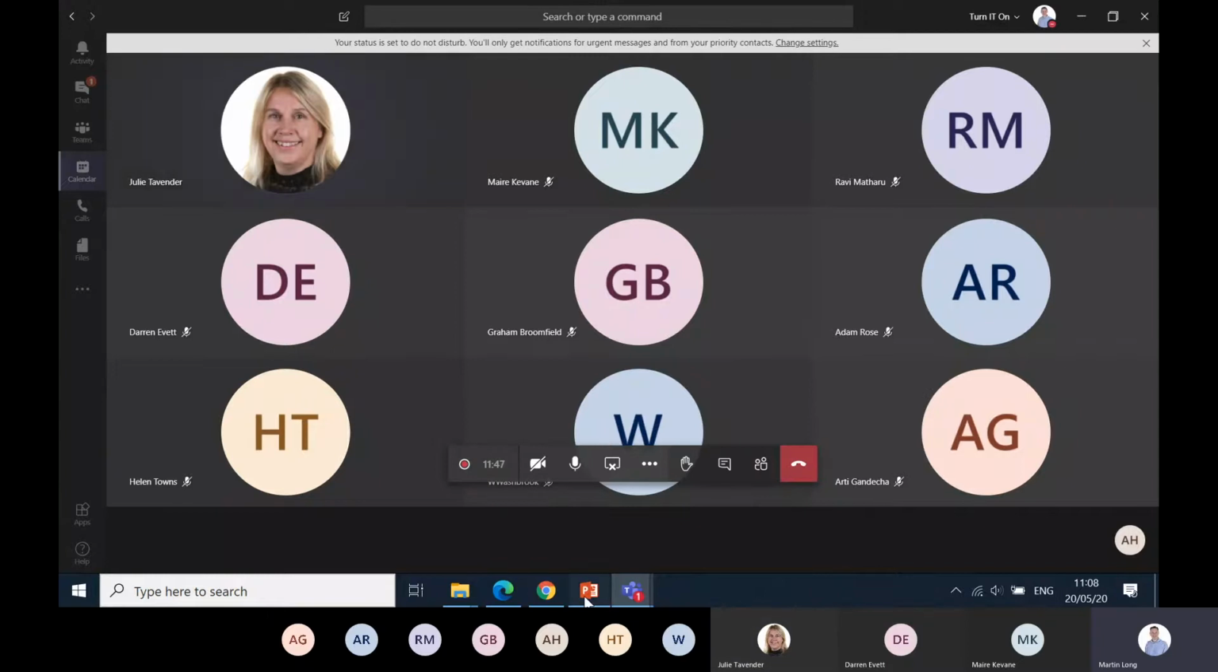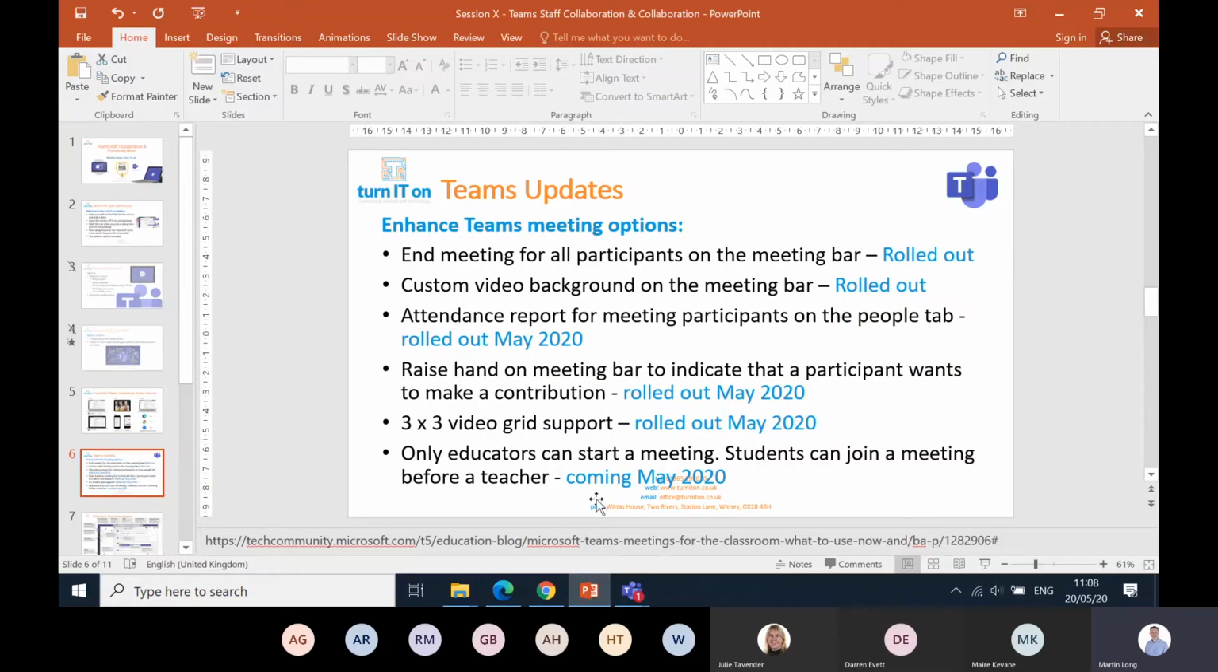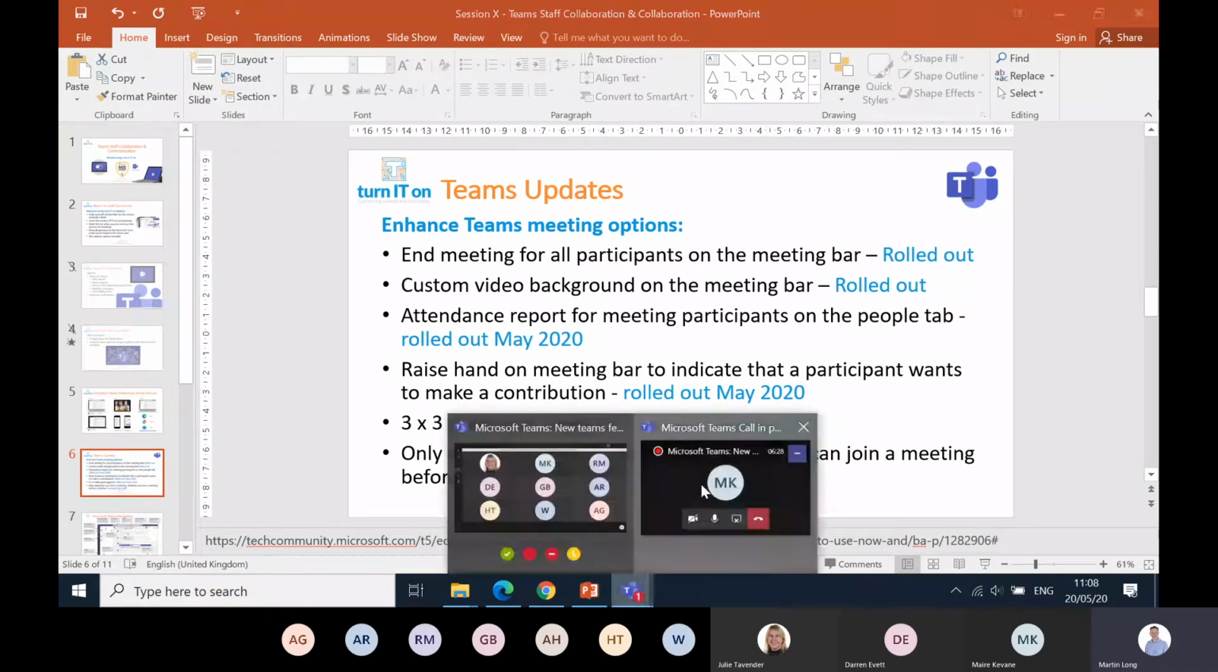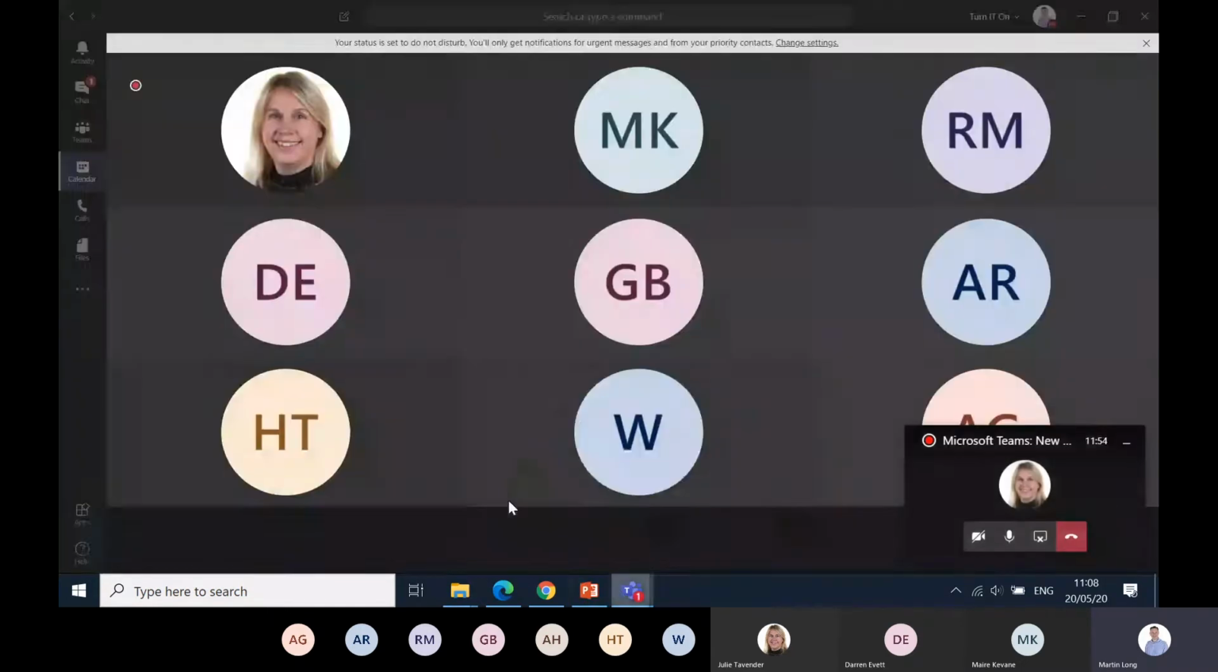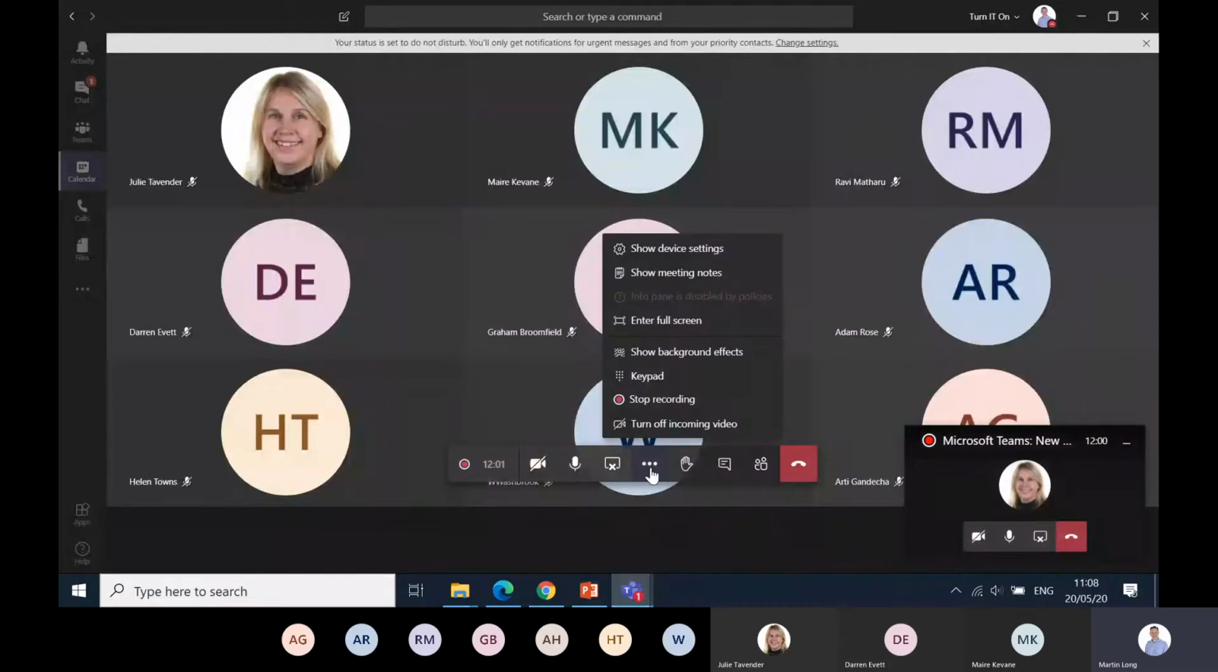The next one we had recently was ending meetings on the video bar. If I go back over here, if you go to the dots, you can end the meeting for all. Now I have got that missing because I think Darren, my colleague from Turn It On, who's also on this call, is the person who set up the meeting. So it's one of the other important things to talk about. Because he set up this meeting event and I've just joined it, he will have a button down here near stop recording that says end meeting for all.